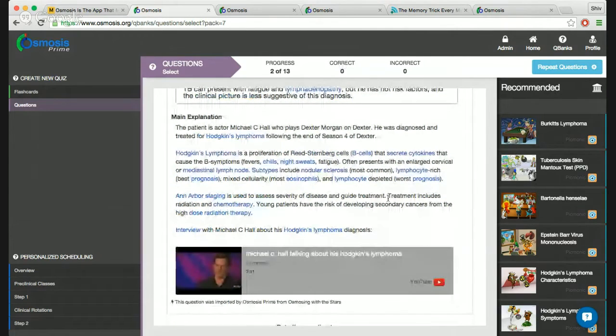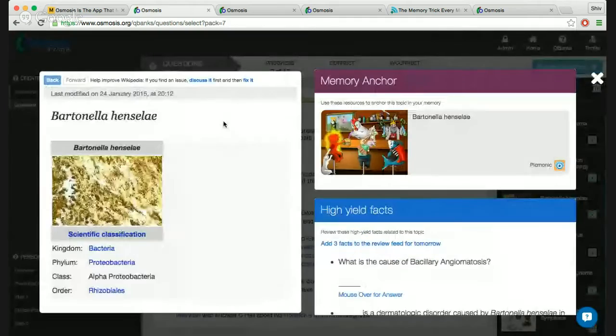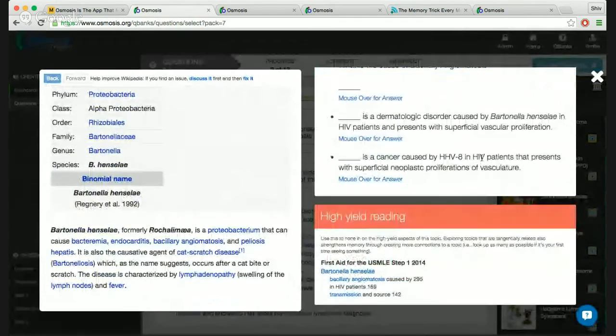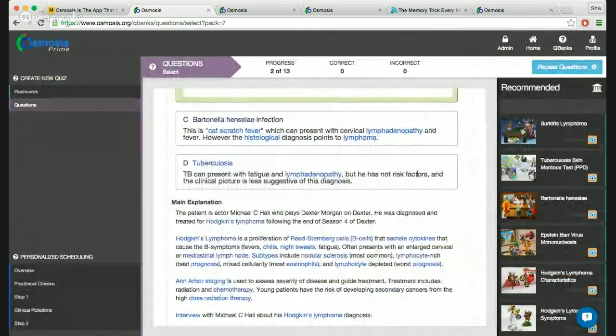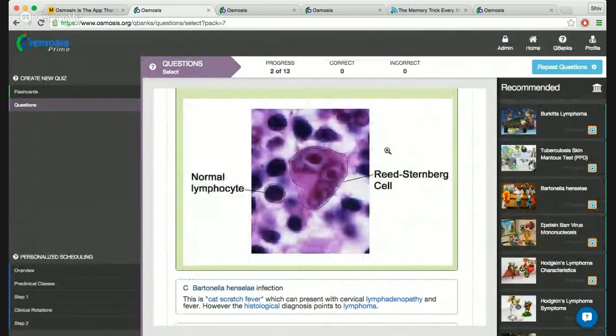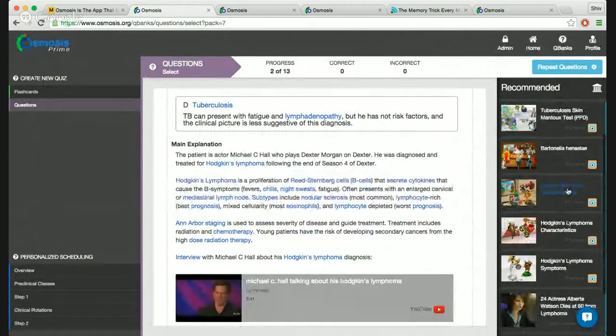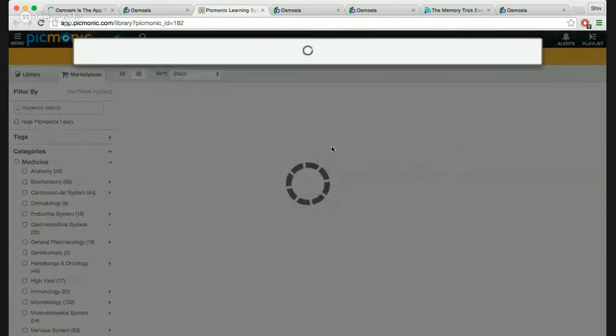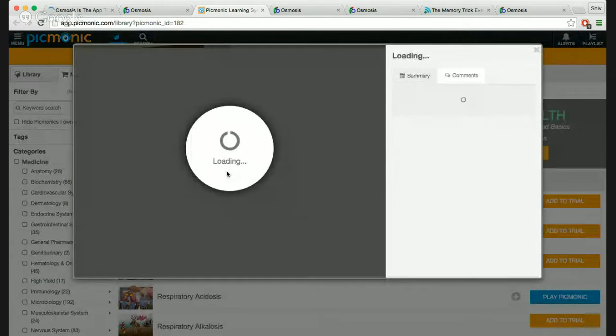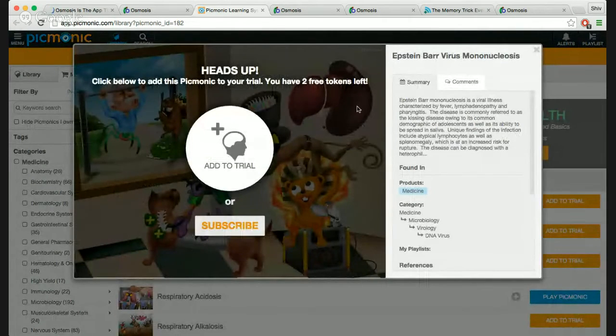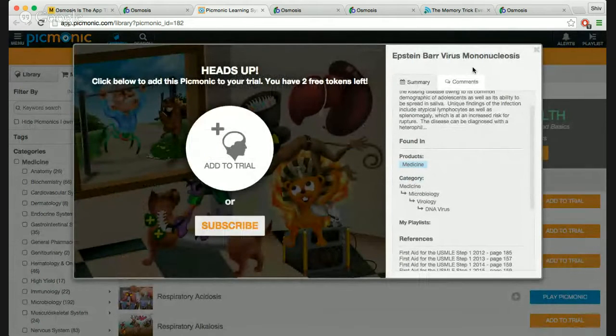So I'm just going to go out of that, and you can do the same thing for Bartonella henselae. Click on that, and now you've got the high yield studying browser. So on the right, though, we also have recommended content. So here you can see, because the question had dealt with tuberculosis, it dealt with cat scratch, dealt with Epstein-Barr, you can click on any of these, and it goes to the Picmonic memory anchor. So it takes you right into Picmonic and loads the card for you. And then you can go study Epstein-Barr virus right there.